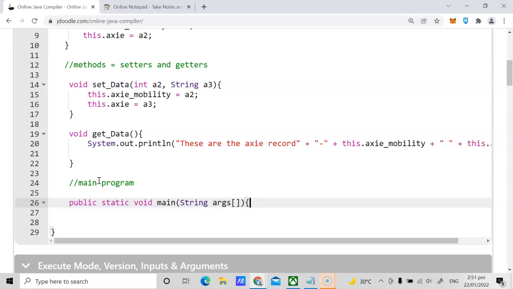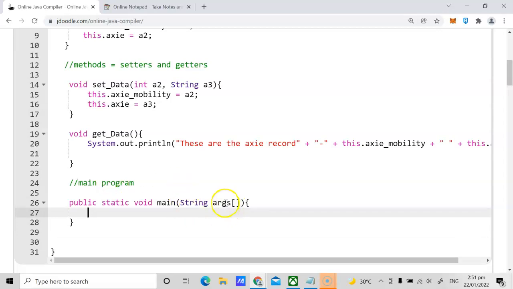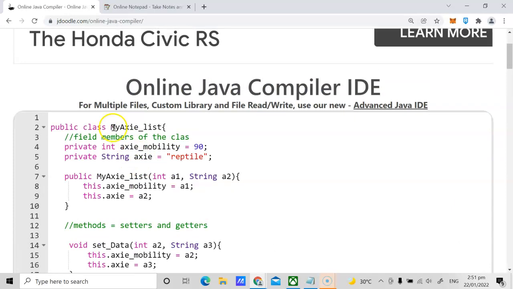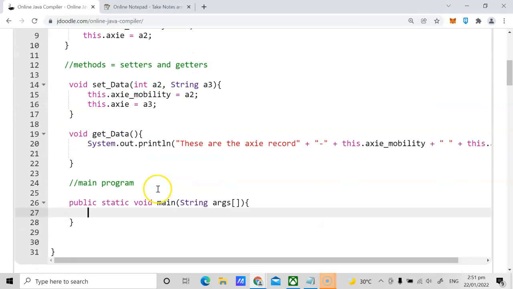Args stands for arguments, of course. Please go back to my channel and watch my other video for this explanation. So now we're going to create the constructor. We'll have to create now the constructor.